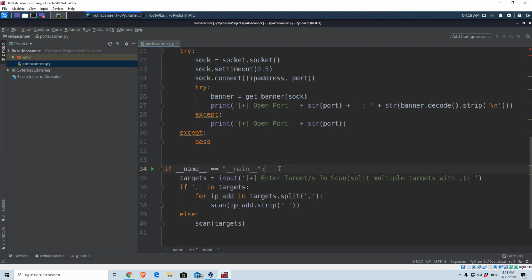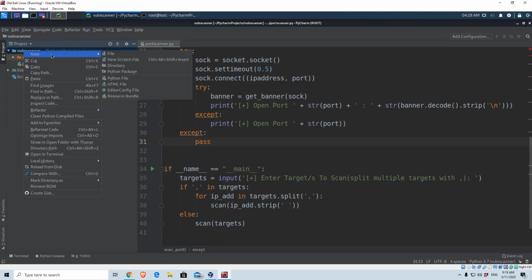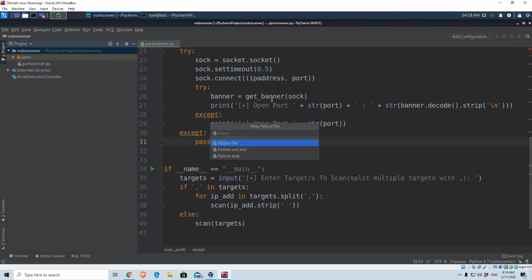Welcome back everybody. So for now we haven't really done anything yet, but we did import our port scanner, and now we are ready to start coding the main part of the program. So let's go to the vulnerability scanner right here, right click on it, click on New, and click on Python file. All of this stuff we already learned, we know how to do it, and let's create a program which will be called vulscan.py.